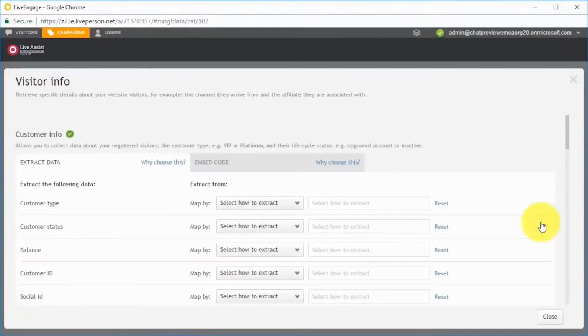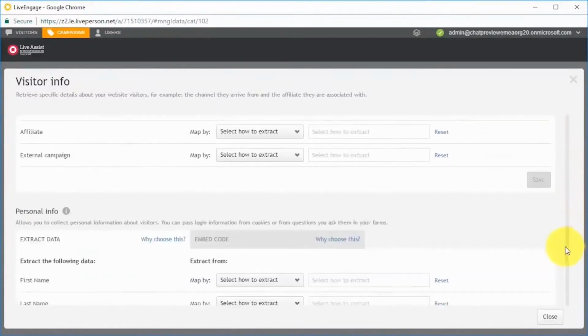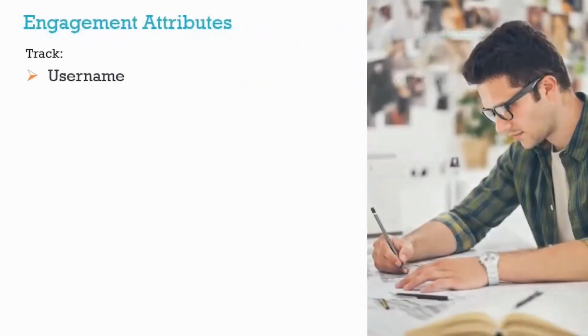While the variety of data or engagement attributes that Live Assist may be configured for is wide-ranging, the way in which you track the data is similar. In other words, once you know how to track a user's gender, well, you also know how to configure tracking for product SKUs. Let's configure tracking for the visitor's username, their age, and their status. For example, whether they're a gold, silver, or bronze level customer. Not that you have to use the same labels for your site's customer status, they can be anything you like.